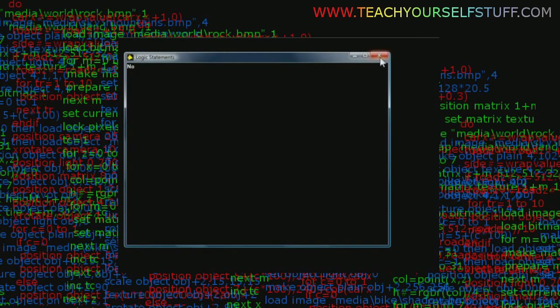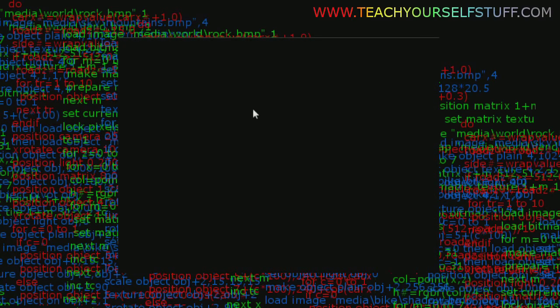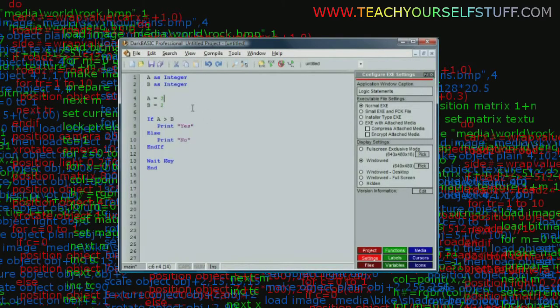So there we go. Now if I change A to 3, so A becomes a bigger number, therefore is bigger than B, we'll come up with a yes response. So there we go, we got yes. We've happily compared 2 pieces of data and worked out which is larger than the other. Another extension of this same theme will be equal to or greater than.